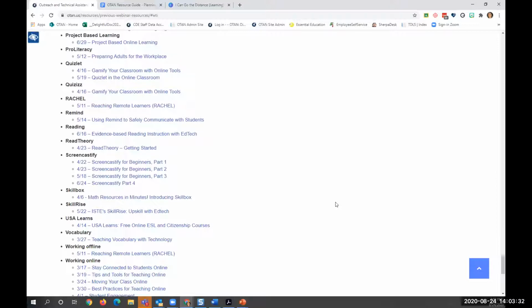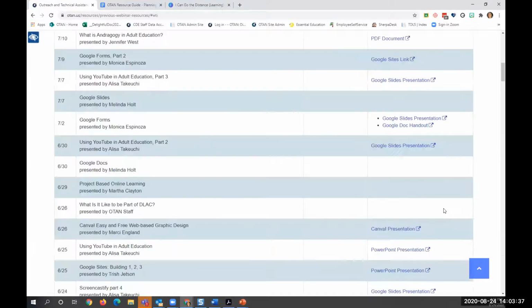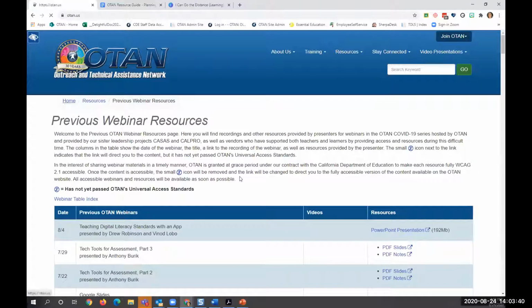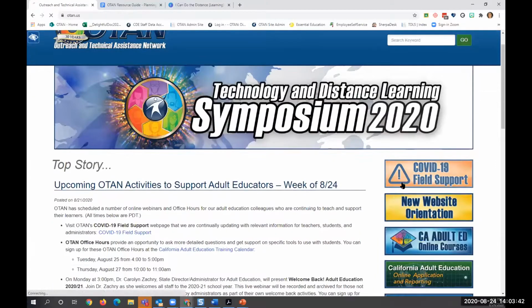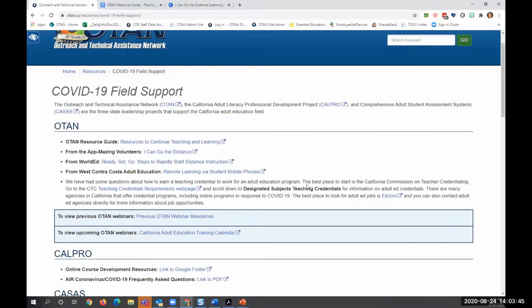Now, this isn't all that OTAN has done. I'm going to go ahead and let me go back to my home page here. So a quick scroll, but it is a place for you to get started. And the COVID field support page isn't just about OTAN. It's about what all of our other partners have done. But that isn't all that OTAN offers, and we have some great resources that I'm going to ask Netta to talk about, our teaching with technology tools and some other items that I think you'll find very interesting and helpful for your teachers, as well as get to other resources. So Netta, I'm going to stop sharing and turn it over to you.